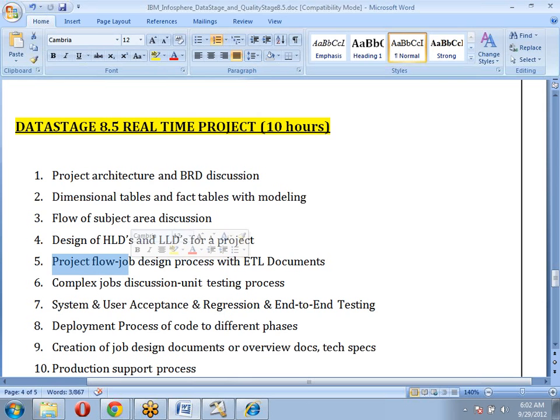How to start with the project and where you are going to be involved, depending upon your role. For example, if you are applying for a developer position, where will we be involved. If you are applying for a QualityStage developer position, where your role will be, how to design the complex jobs, and what kind of testing we can do in our project, like unit testing, system testing, user acceptance testing, regression testing, end-to-end testing, how to do the deployment process of this code to different phases of the project, and how to create documentation.